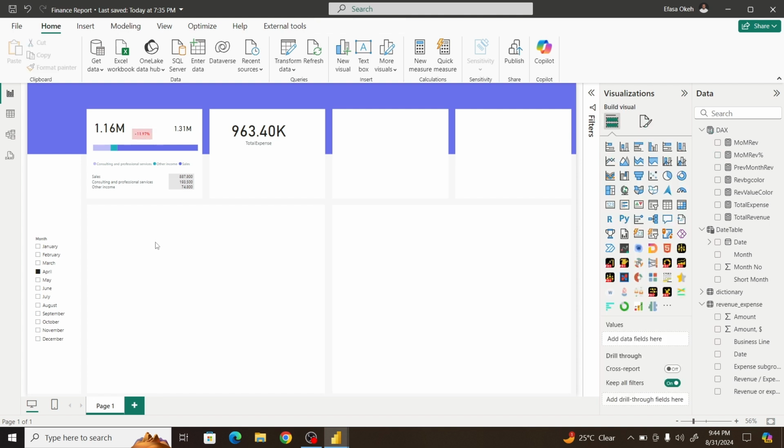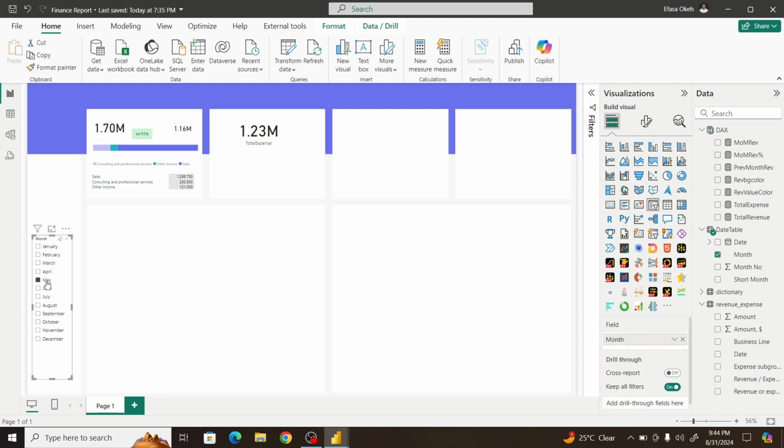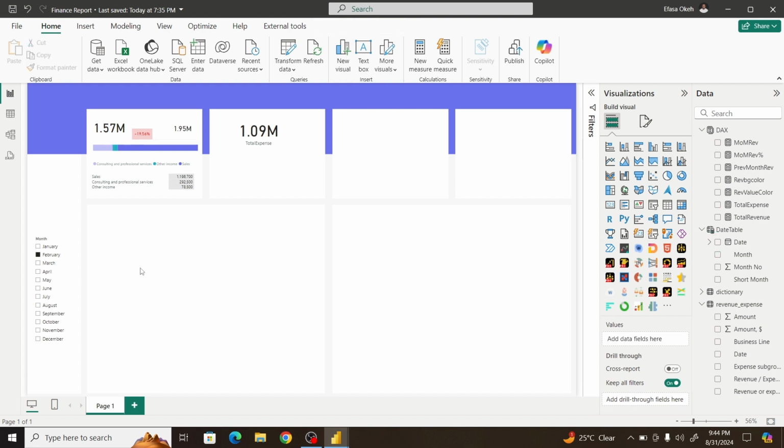Great. So you can actually see now, if I come to May, you see the value changes alongside with the color. If I come to June, the value changes alongside with the color. July, August, then okay, February. So with this, we are actually done with the total revenue KPI card.